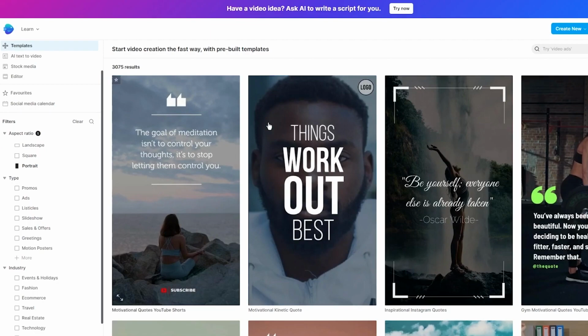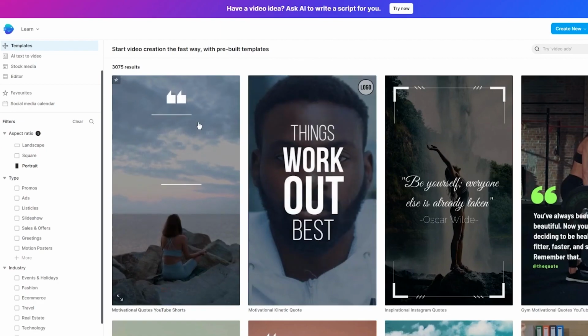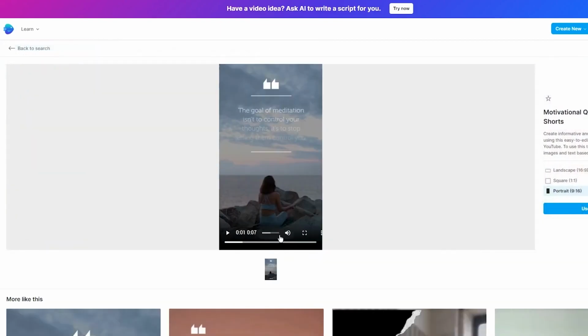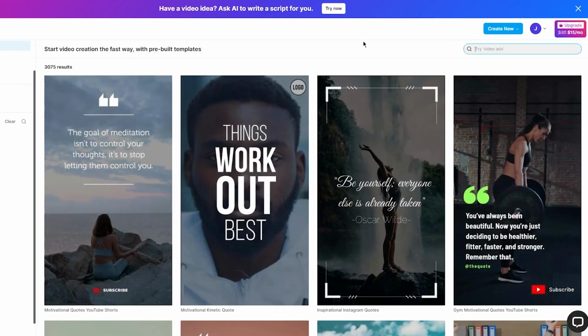Now let's go ahead with a template. Okay, let's go with something to actually edit. So let's say you click on a template. See, once you click on a template, it's going to bring you here. So motivational quotes, YouTube shorts, etc., etc. So you can go ahead and use this template. Okay, I'm not going to do that right now. I'm going to show you more things.